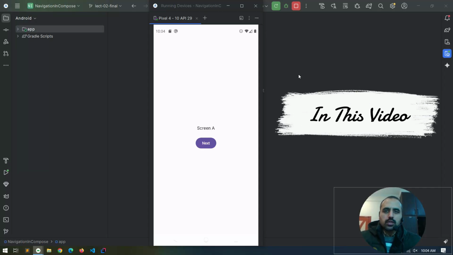In this video we will implement navigation between two screens in Jetpack Compose. So we have two screens, screen A and screen B. When the user taps on this next button, the user will navigate to screen B, and by tapping on this back button, or on the bottom navigation button, the user will be navigated to the previous screen. So this is what we will accomplish in this video.